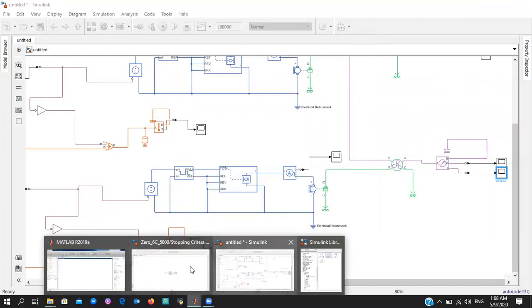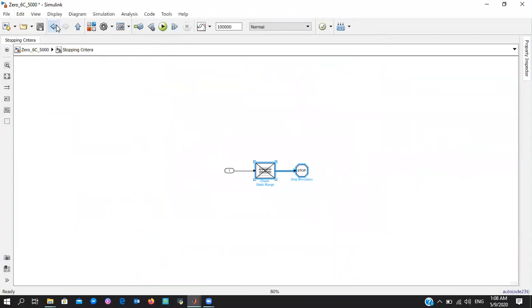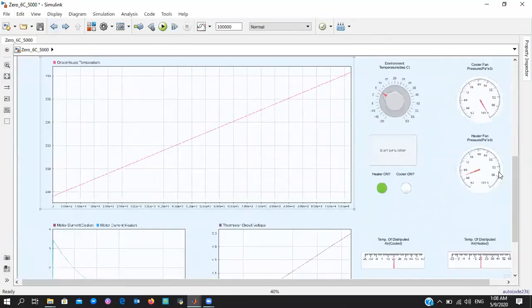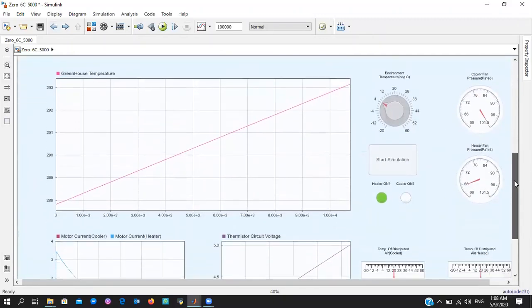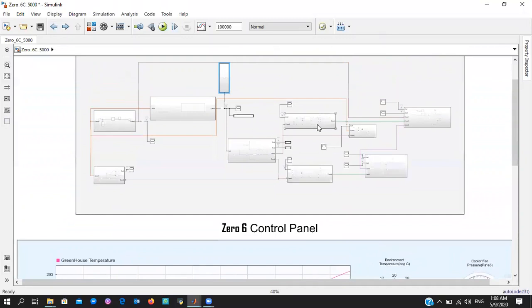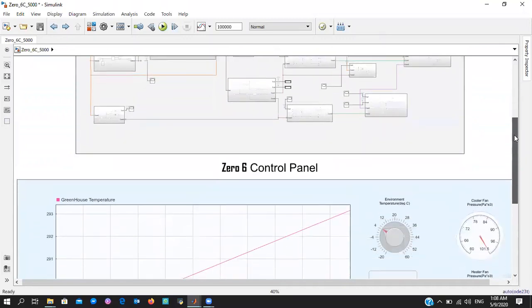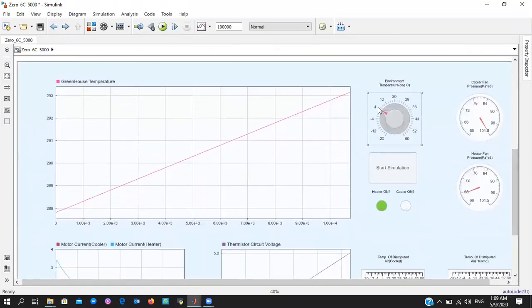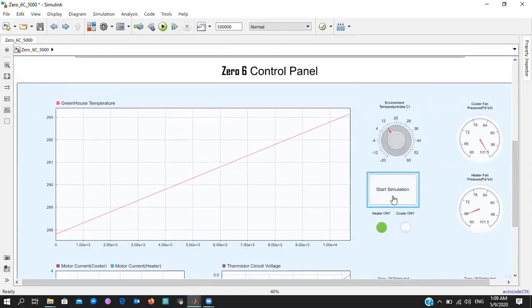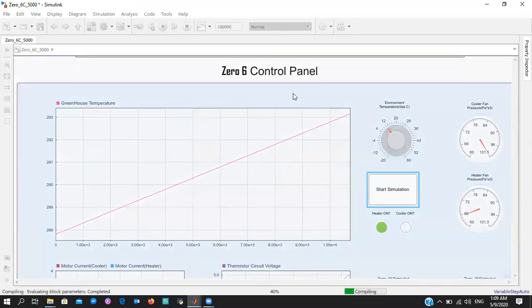Now, there's a little bit of extra work I did on my project here, which is a control panel. This control panel makes it easier to control your system from right here without going and clicking on the elements and changing the properties of anything. Now, let's say the temperature here was 12, and it should heat, right? So let's just click the start simulation button, and it'll start the simulation.